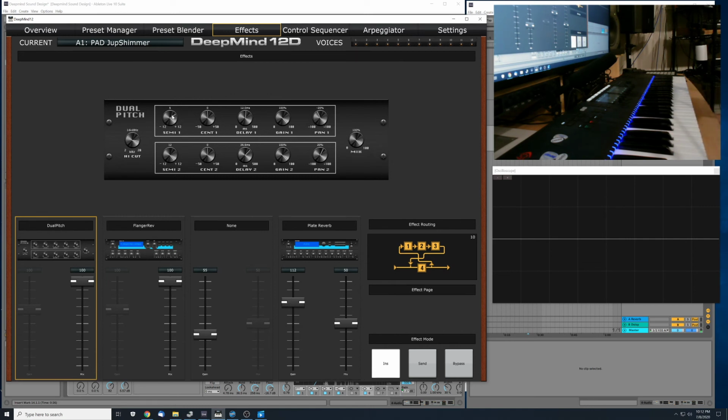In addition, one other thing you could try doing is actually pulling it down an octave, which creates a sort of reverse shimmer effect where you're dropping the octave. That's sort of an odd effect there. Anyway, that just gives an overview of the shimmer capabilities within the Deepmind.